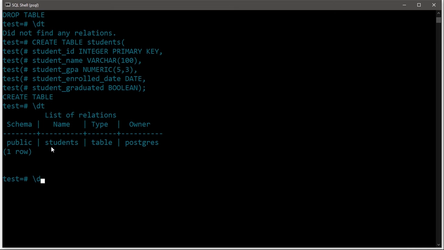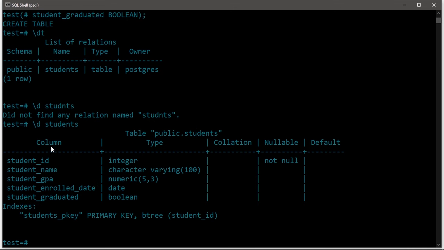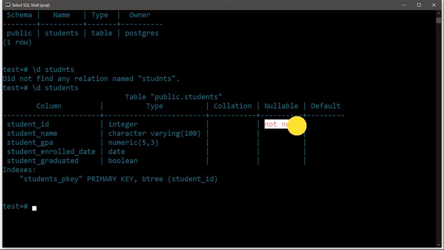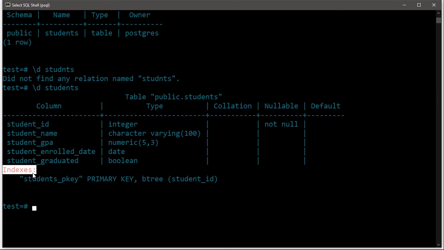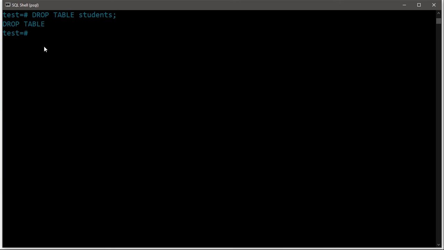And let's describe our table. Students, yes, it's there. The primary key column, which is student ID, is not nullable, and the primary key is added, and it is showing as an index here. So now we need to add an auto increment primary key. So we are going to drop the table again and create it again with the serial primary key keyword. Right, we dropped it. Now there are no tables here. So we need to create it again with the serial primary key keyword. We do not need to type it all again.